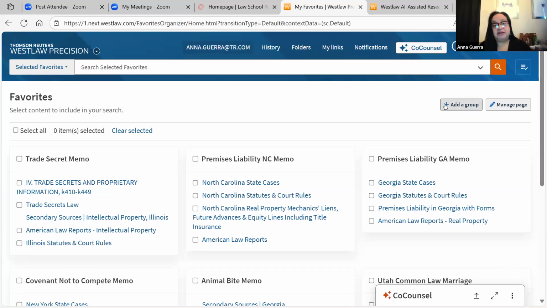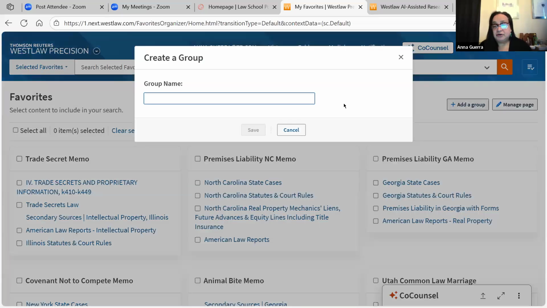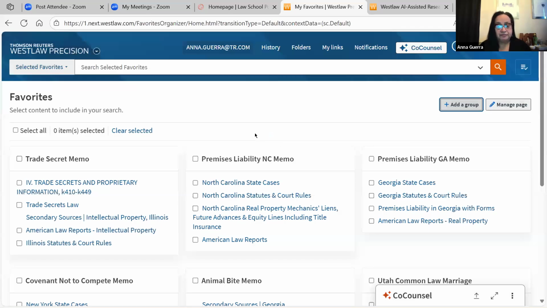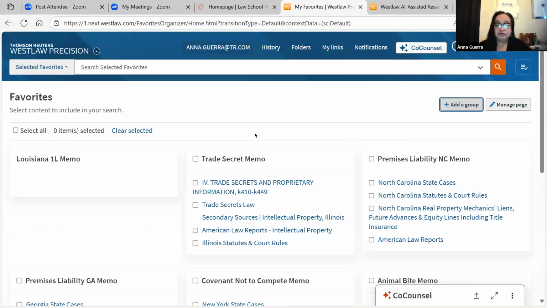And so I'm going to click where it says add a group. And I will also call this Louisiana 1L memo. Again, throughout the class, I'm going to drop databases into my favorites, and I will also show you at the end how I'm going to utilize these. So I'm going to go back to the home page.